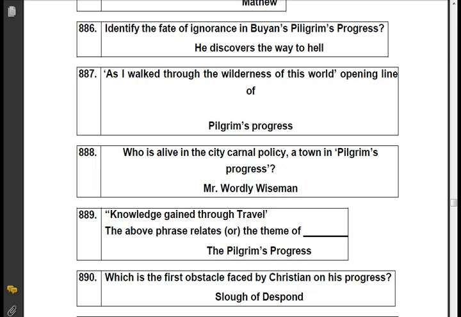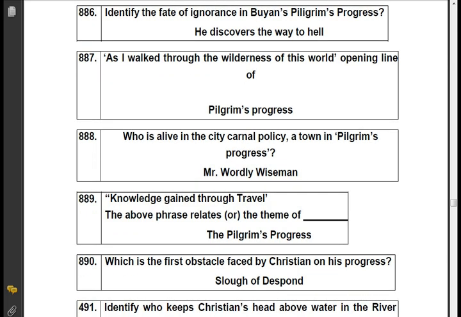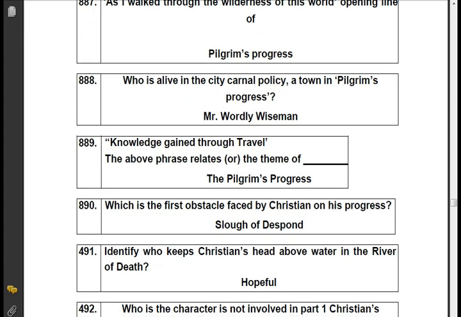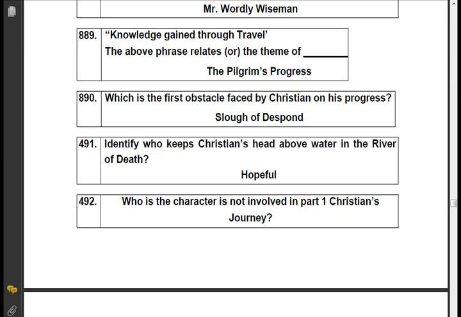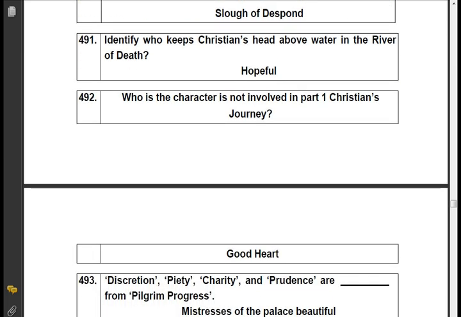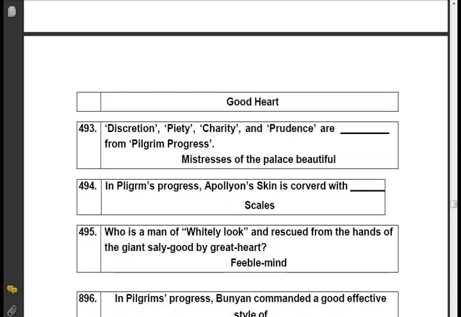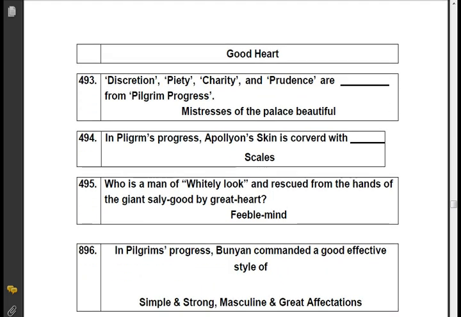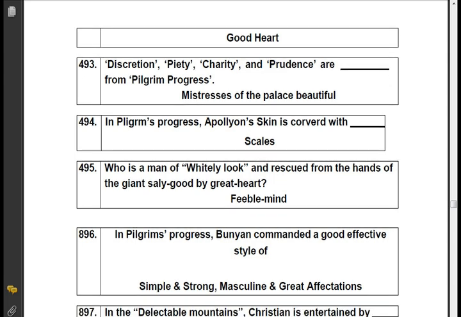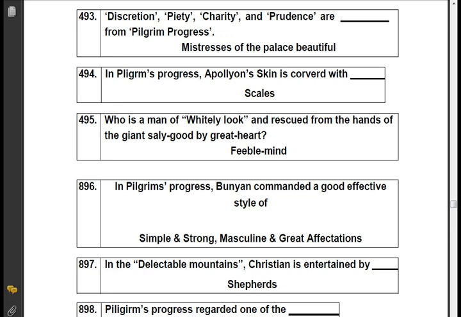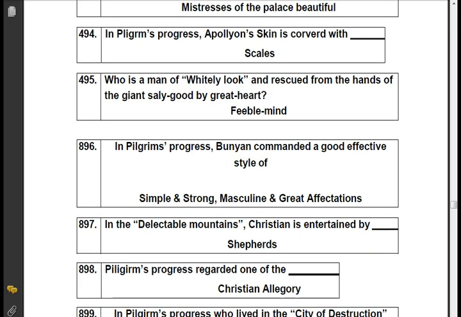Which is the first obstacle faced by Christian on his progress? Slough of Despond. Identify who keeps Christian's head above water in the River of Death. Hopeful. Which character is not involved in Part 1 of Christian's journey? Great-heart. Discretion, piety, charity and prudence are dash from the Pilgrim's Progress. Mistress of the Palace Beautiful. In the Pilgrim's Progress, Apollyon's skin is covered with dash. Scales.